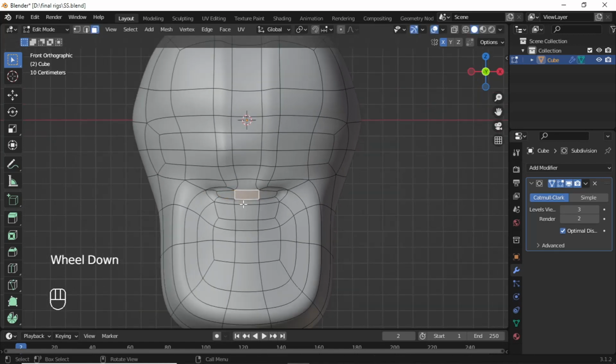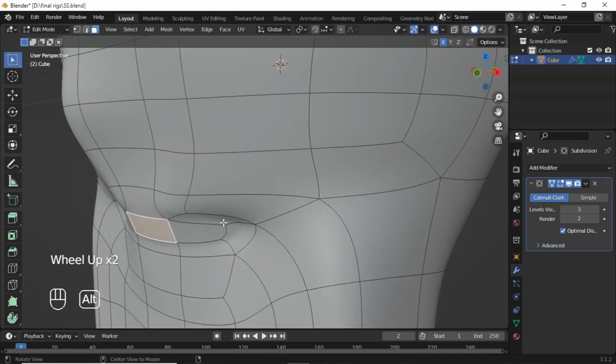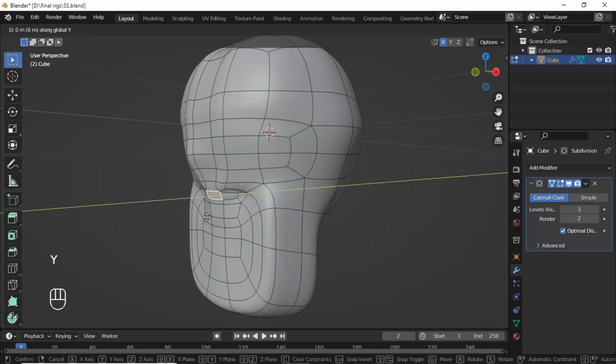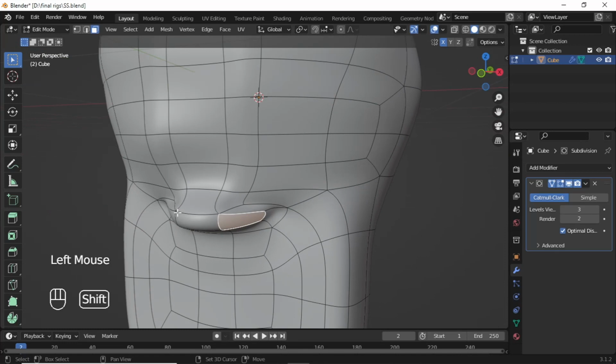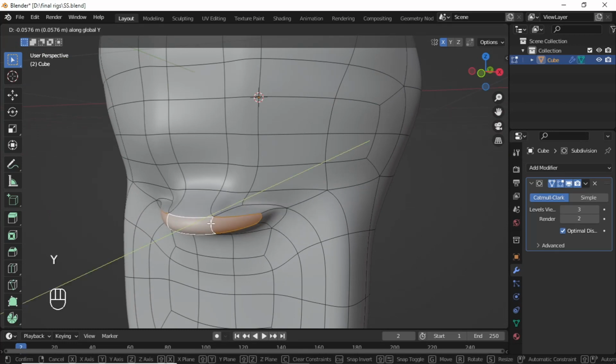So now we are going to bring this middle face forward because it's going to be tip of our nose. Let's bring these remaining as well. Let's select all these and bring it a little forward. So this is going to be tip of our nose.